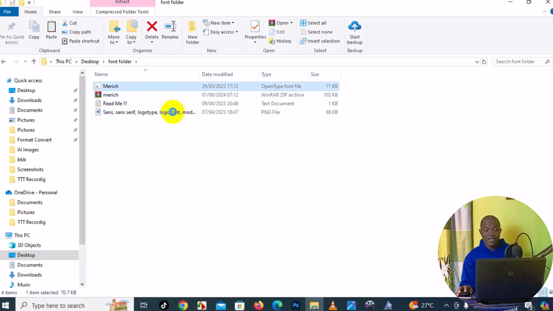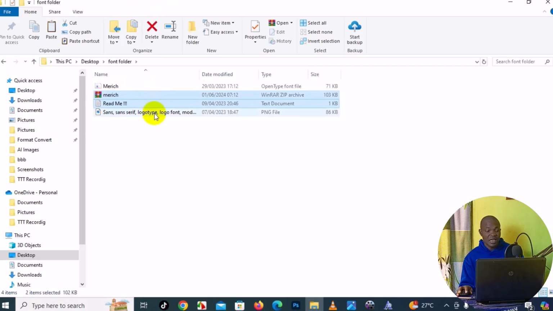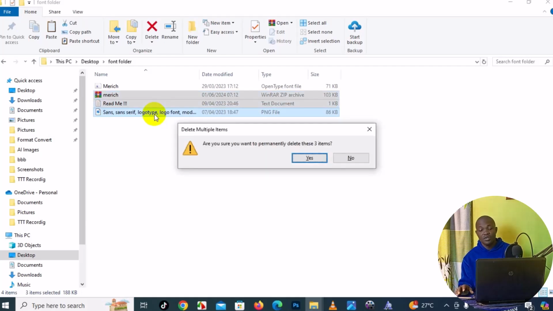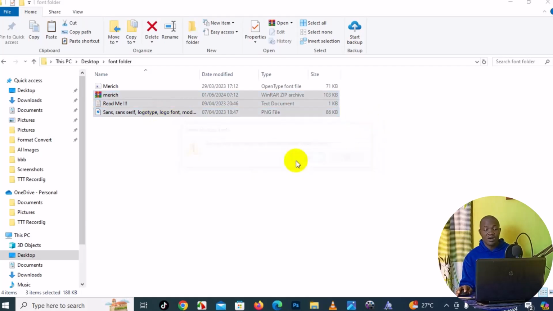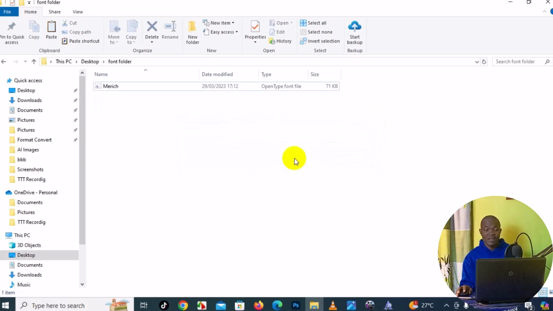What we want to do next is delete the unnecessary files. So we are going to select this and I'm going to press the Ctrl key on my keyboard. I'm going to select the readme file and the San Francisco typography logo and the likes. Then I'm going to press the Shift key and delete key on my keyboard. This window is going to pop up, then I'll click on yes. So that has been permanently deleted.